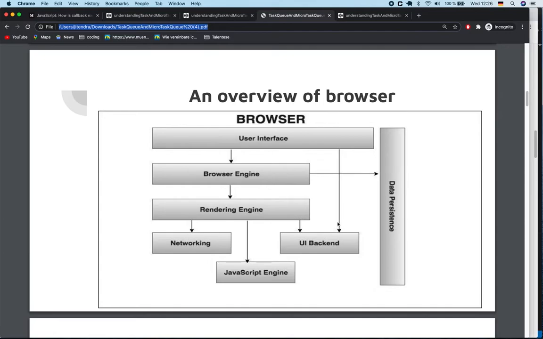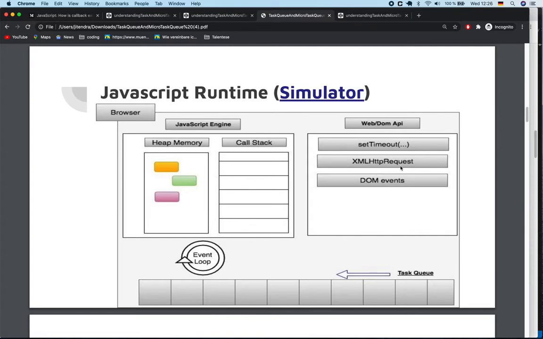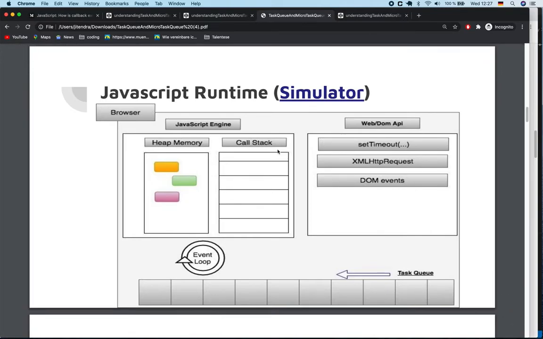This is a programming language and platform independent module which talks with the operating system to use the UI widgets. Likewise, the data persistence layer is responsible for handling data services like cookies, IndexedDB, Web SQL, and session storage. All these browser components work together to form a JavaScript runtime, which consists of the JavaScript engine, task queue, event loop, and web DOM APIs. The JavaScript engine consists of the call stack and the heap memory. Heap memory is used to store the values of variables and functions, and the call stack is a data structure which executes our JavaScript code.